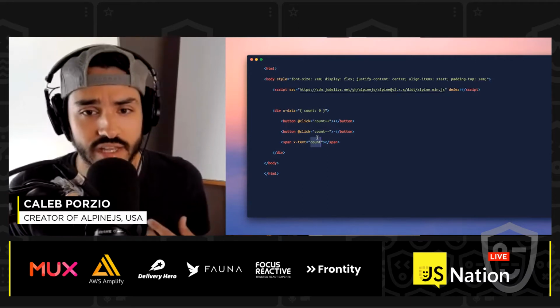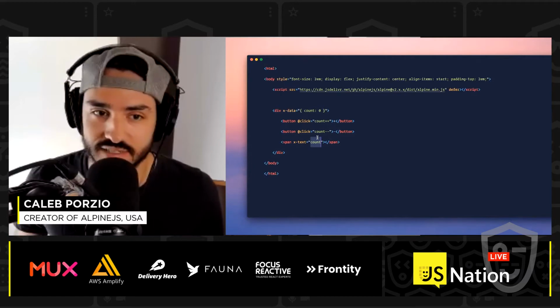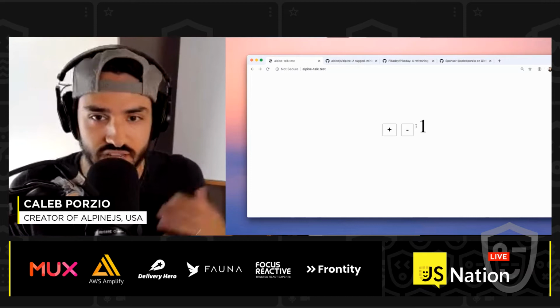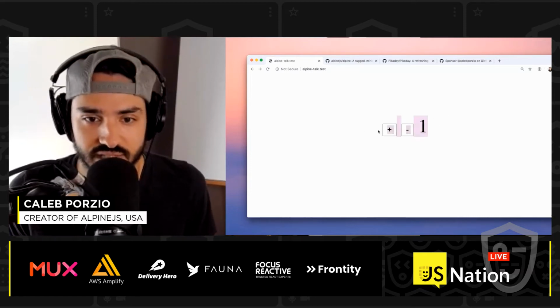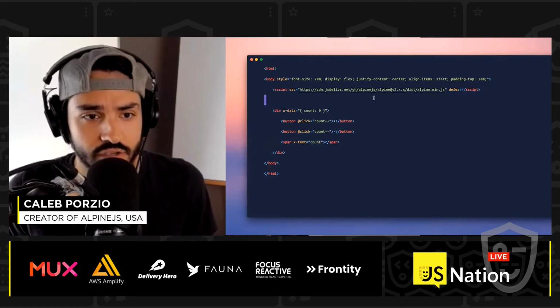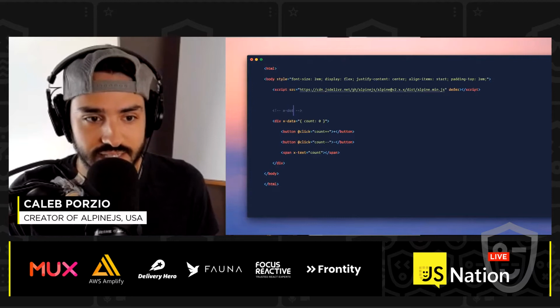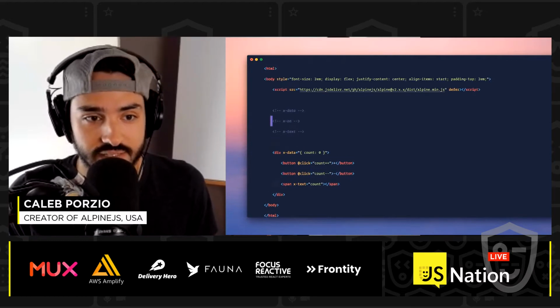I should note that Alpine is a really lightweight framework. I meant it to be extremely robust, so it doesn't actually use a virtual DOM or anything. It uses mutation observer and simple DOM manipulations to make this stuff happen. Okay, so we just introduced you to 3 different directives: the xData directive, xOn for listening for events, and xText.